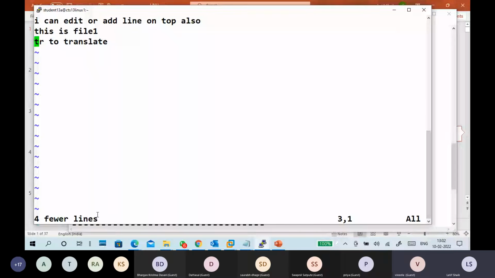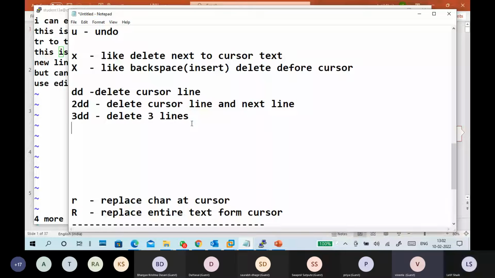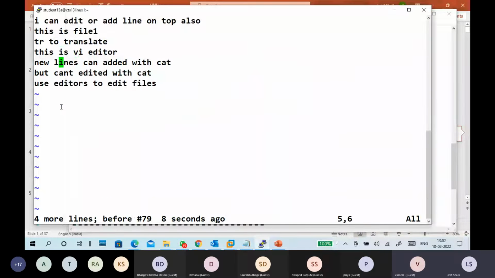Okay, I'm pressing U again. So these are the 4 lines I deleted. Next is DW. It will delete words, so we'll see that one. Okay, DW. It deleted that word.